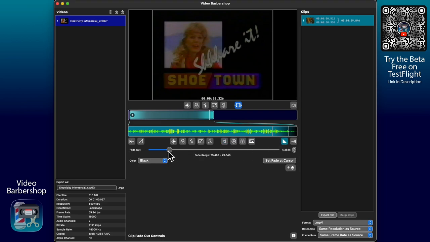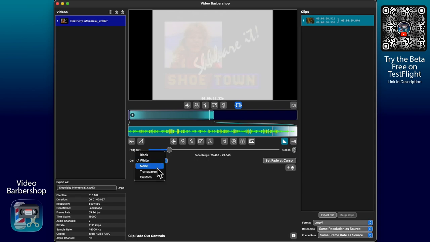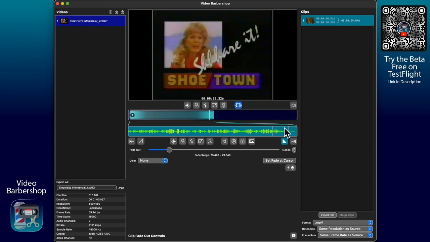But in the fade, you can see there are a number of color options that you can do. Defaulting to black, of course, there's a white fade you can fade to. There's none. What none is, it doesn't fade the video, but as you can see, it actually still does the audio. So if there is a bit of a pop right at the end of a clip during a transition, you don't want to touch the video. You need the video as it is, but you want to just kill it.